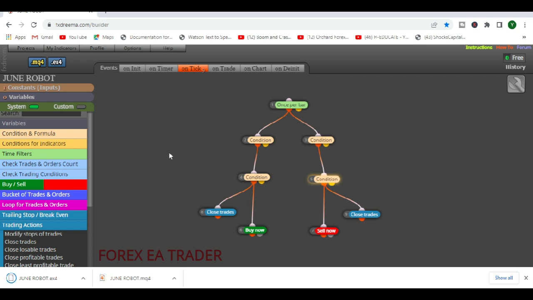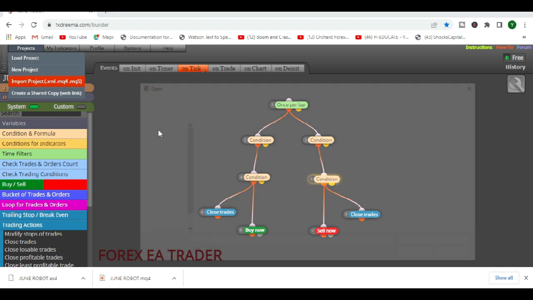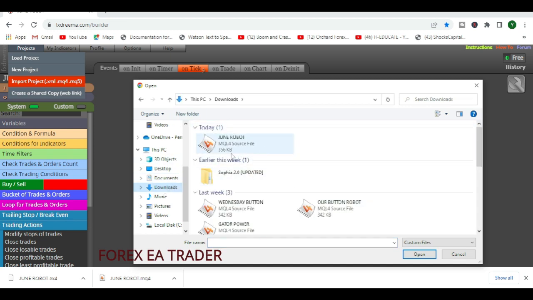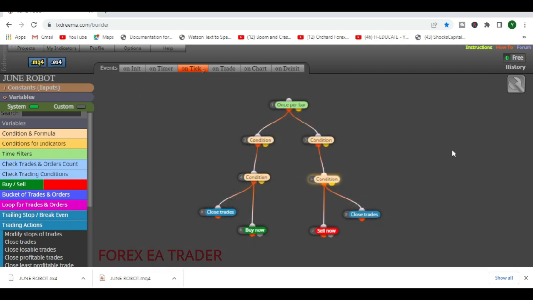So I'm going to put this in a folder. And you can download them from the link in the description box below, and you can test out and change everything that you want. For example, because you now have the source code here, when you log into your Fxedreema, you say import project, and then you find where you put the robot, and you import it, and it will be right here, just like this.